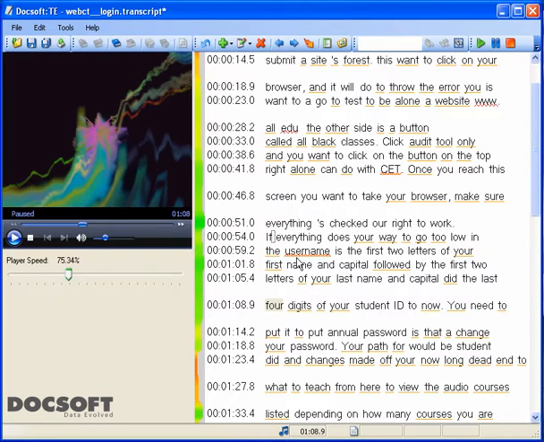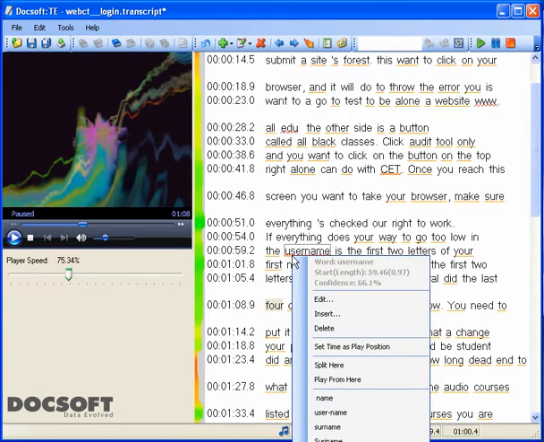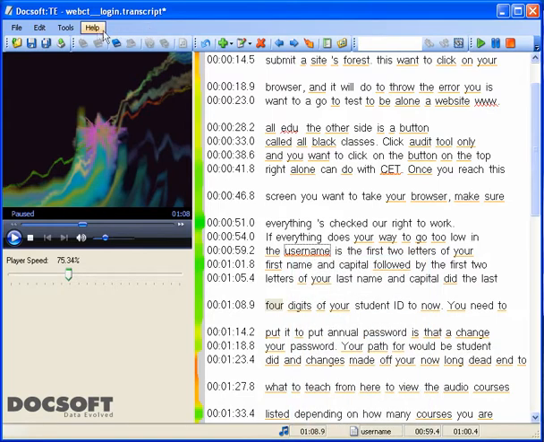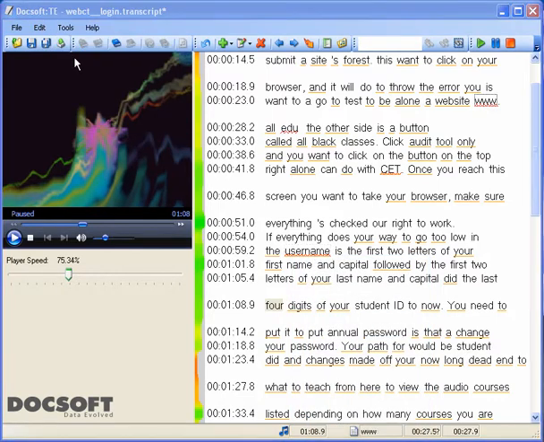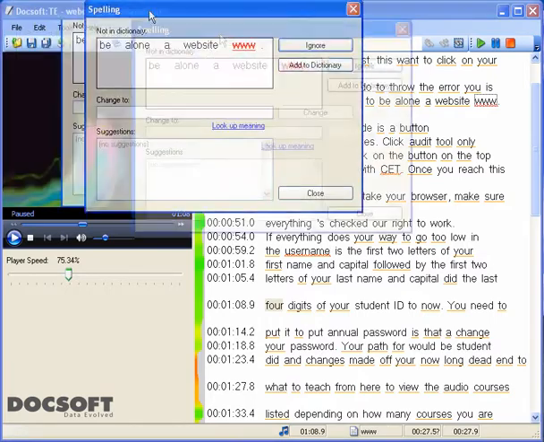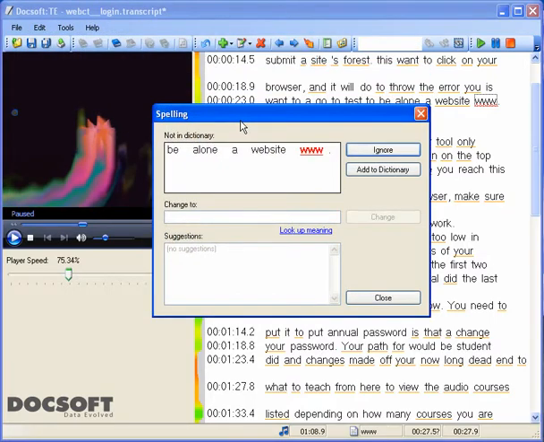You have several options. One, you can right-click on the word, and it gives you possible options down at the bottom to replace it with. And you can choose one of those and go on. The other option is you can come up here to Tools and click on Spell Check, and it will spell check the entire document. Let me bring this over here. And this works just like a normal spell checker.